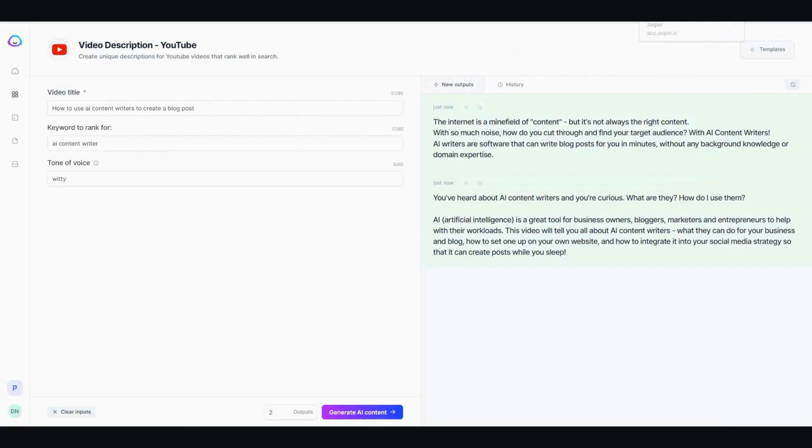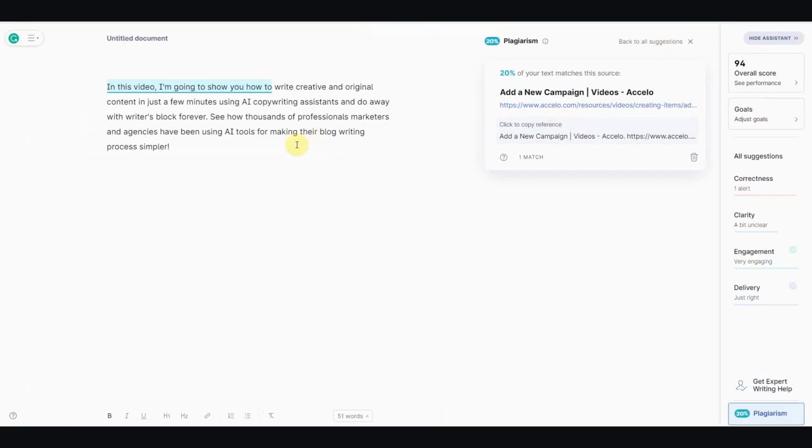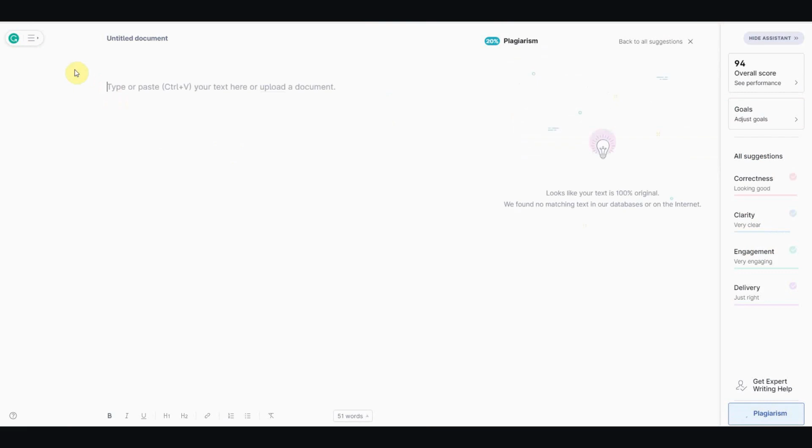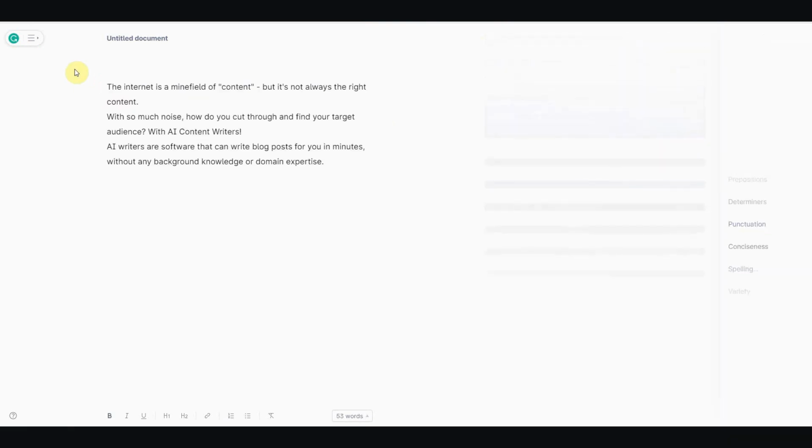Now let's go ahead and do the same thing with Jasper. I'm going to take the first one right here, copy it right here, and let me delete this and add it in.